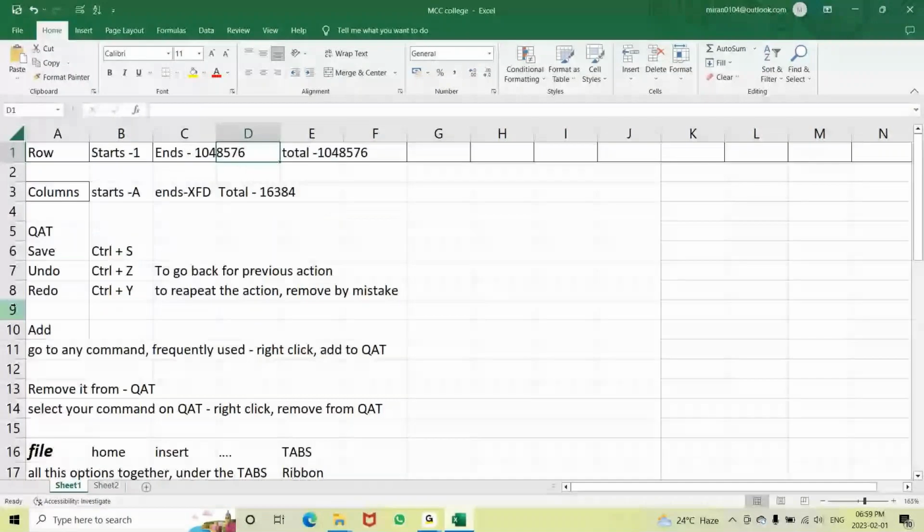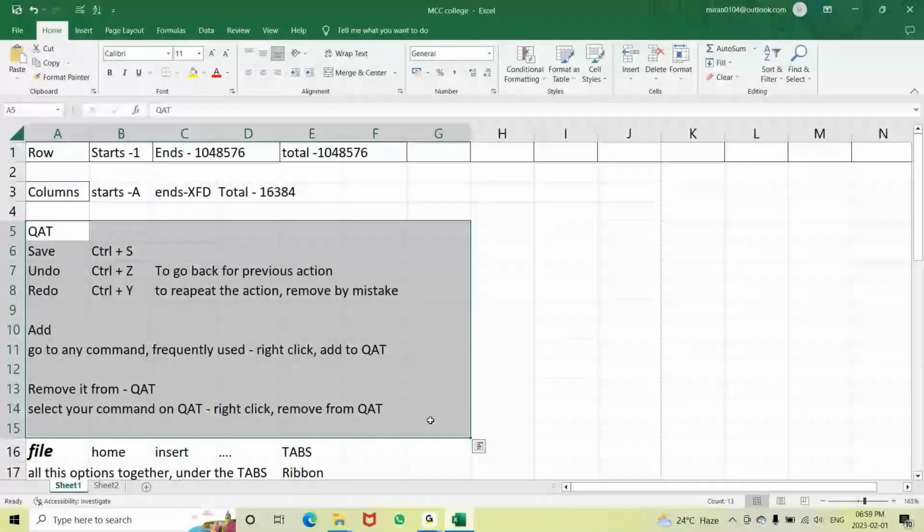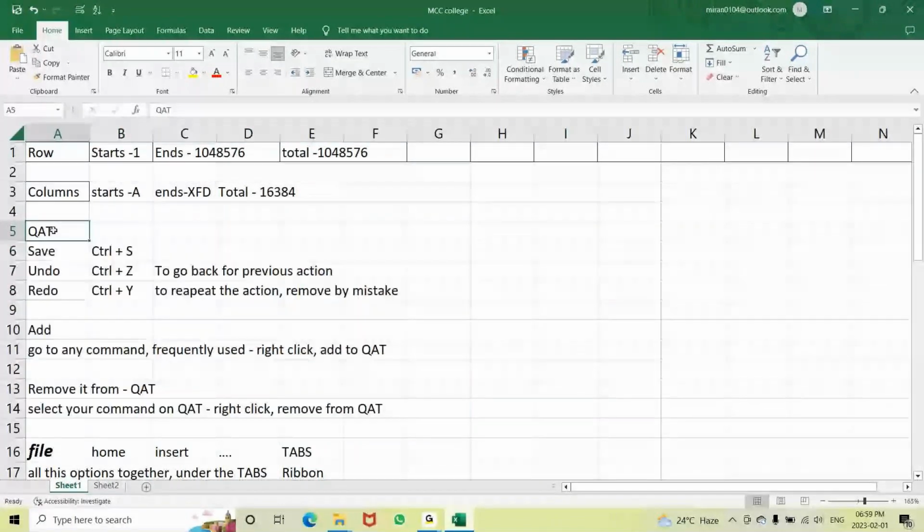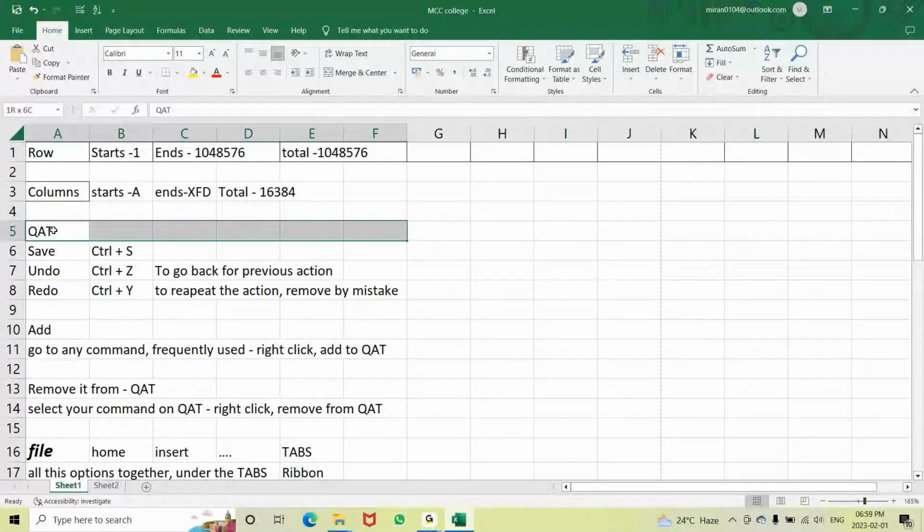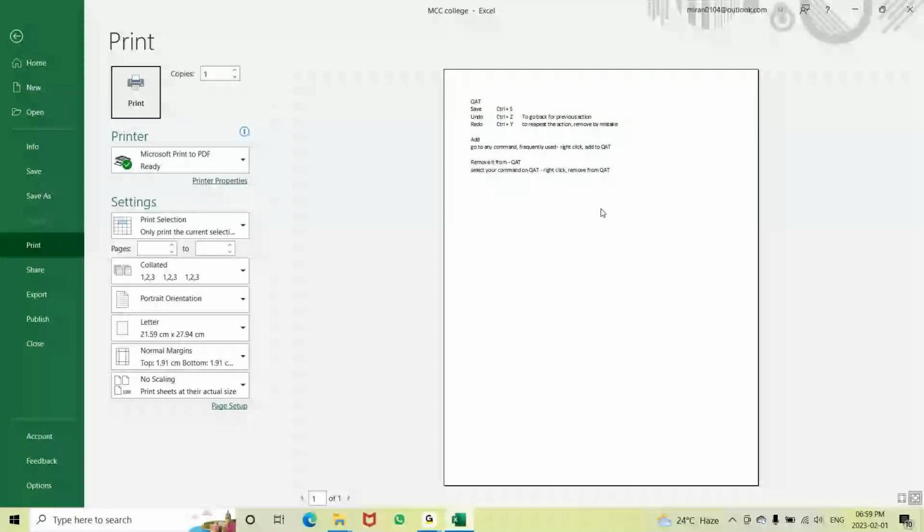From this quick access tool area, I'm selecting only the quick access tool. I'll click here, hold the shift key, select towards the right using the arrow key, and come down using the down arrow key. After this, press Ctrl P and go for print selection. See here, only the area which I've selected is going to get printed. It's not going to print the other things I've typed in my sheet. That is how we use print selection, only the area that I have selected. So that is active sheet, entire workbook, print selection.